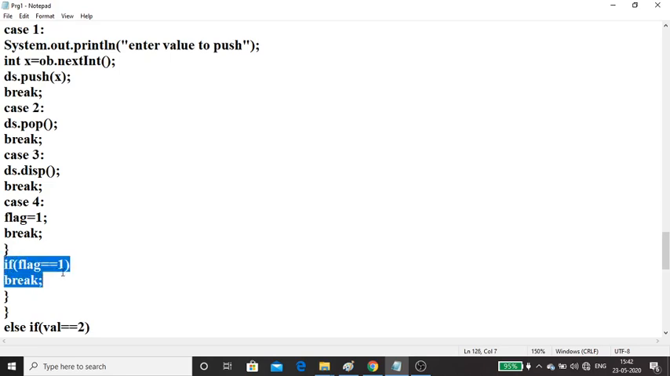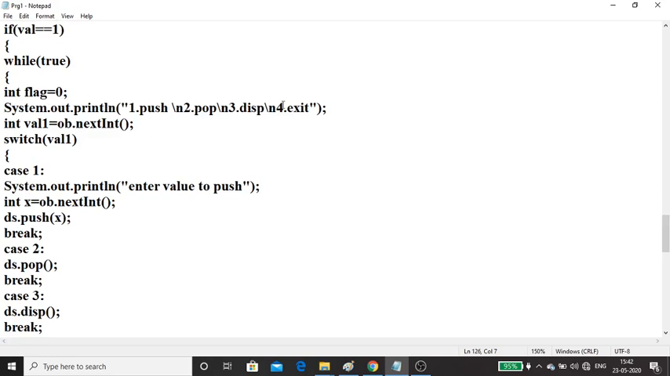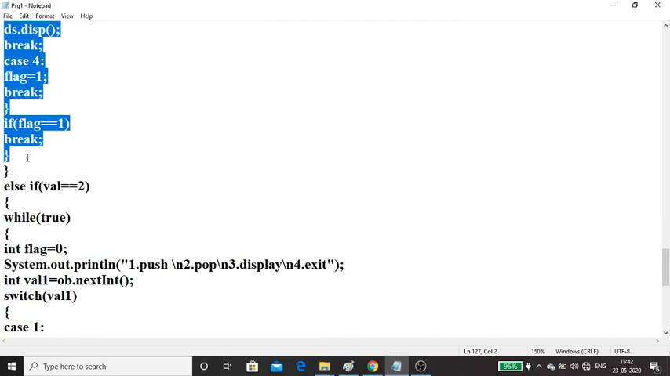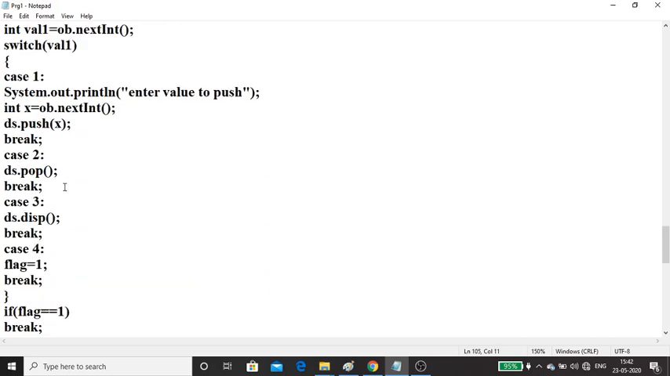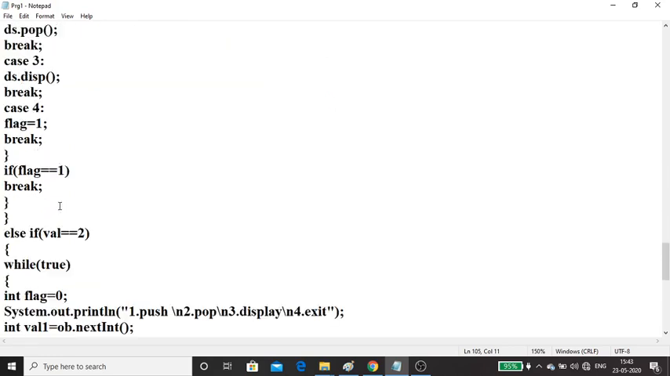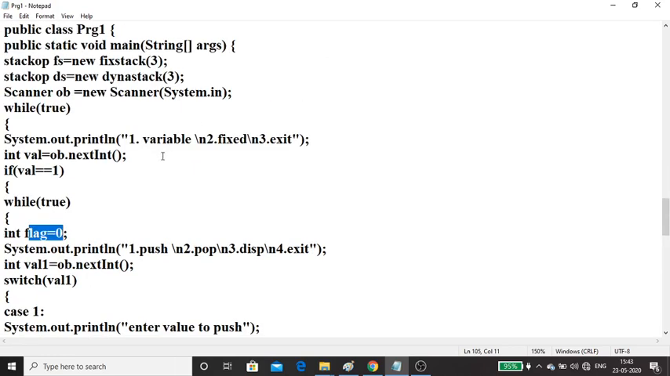Since I'm using flag equal to 1, again I'm using one more break. So why this one more break? Because if I press 4, I should come out of this particular while loop. Therefore the first break will come out of the switch, and the second break will come out of the while loop. That's the reason I'm using this flag. So the initial value of flag is 0. When I make that one as 1, if I press 4, what's the meaning of 4? Exit.